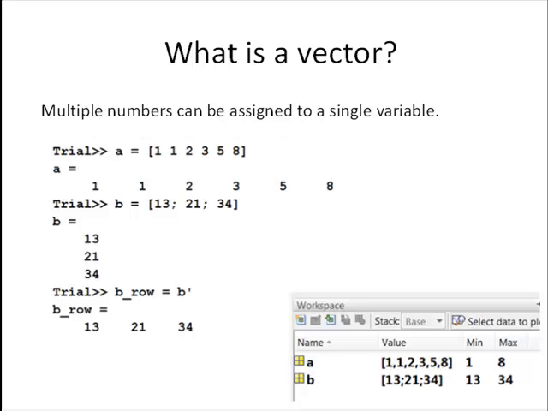So what is a vector? So far we've been working with scalar variables where we assign a single number to a variable. In fact, multiple numbers can be assigned to a single variable. This is a vector. This is in contrast to a vector in science and math where we say it has some magnitude and some direction. That's a vector in math.